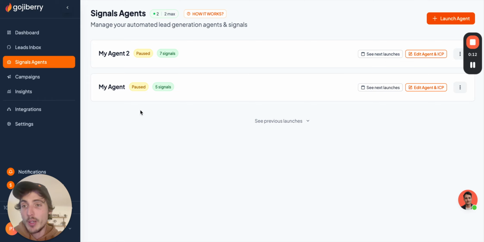So I am in my account on the Signals agents, right? I can create up to 2 agents on my account. You have the maximum here, and each agent is independent. Each agent can track up to 15 signals, so this one will track 7, I can go up to 15, and this one will track 5, I can go up to 15.